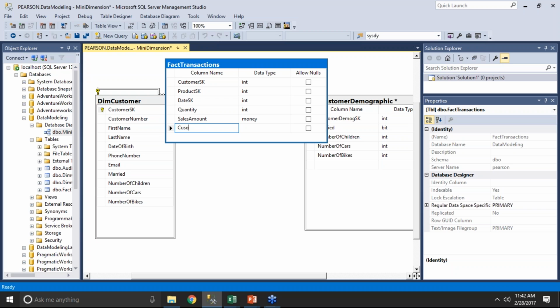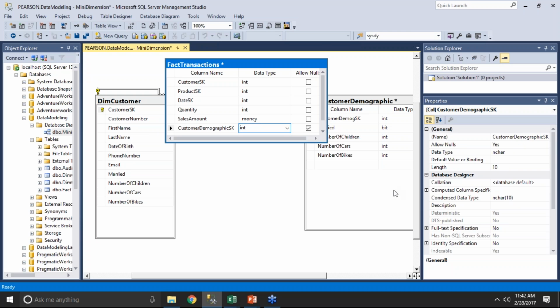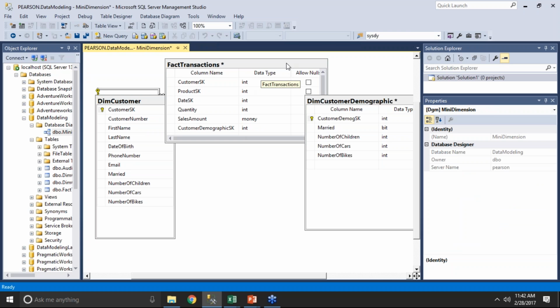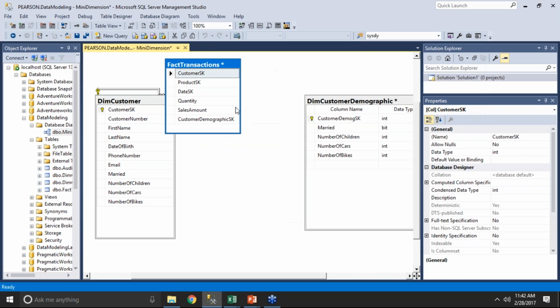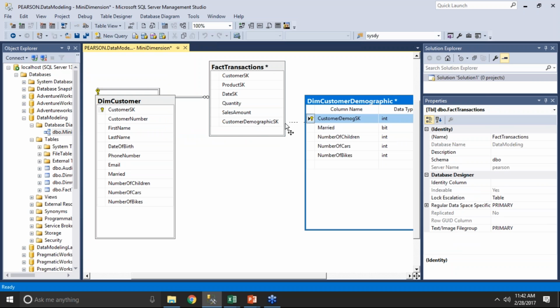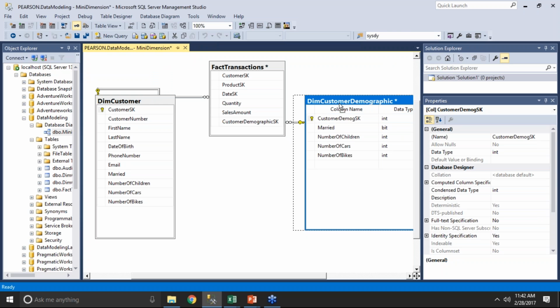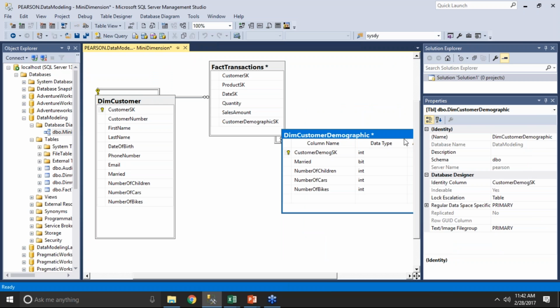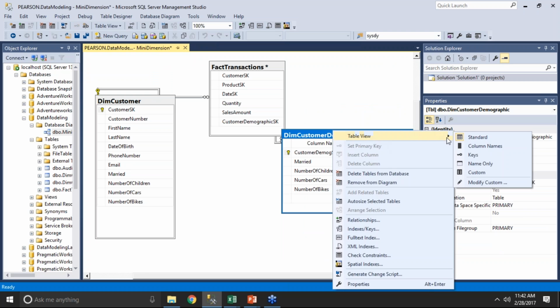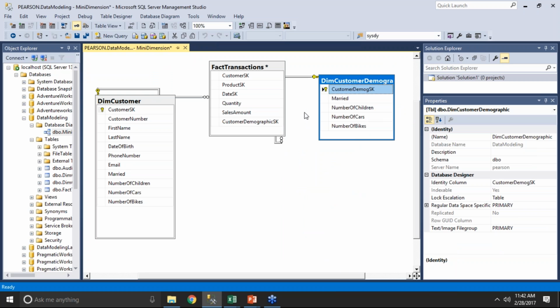Let's see here, we'll call this our customer demographic SK, and then I'll add an integer value here. We will not allow nulls. There we go. So let's change that back to columns. And now I can create that foreign key relationship here real quick. And now this is what your data model is going to kind of look like here. Let me go ahead and put that in a column only view. There we go. This is what it looks like now.